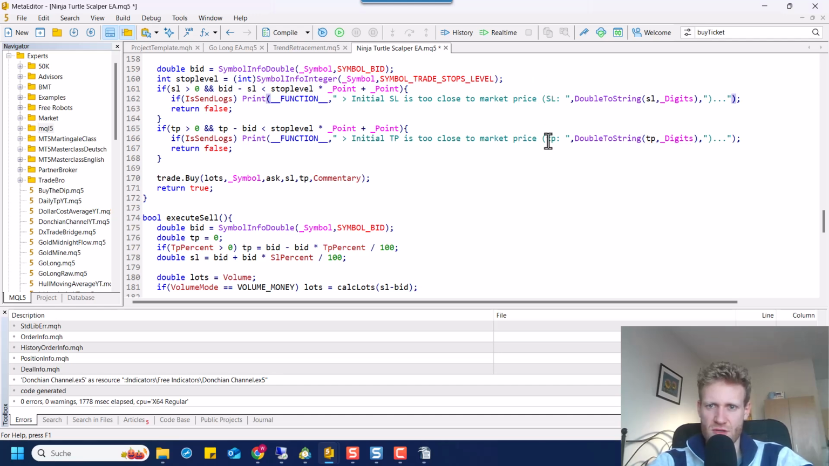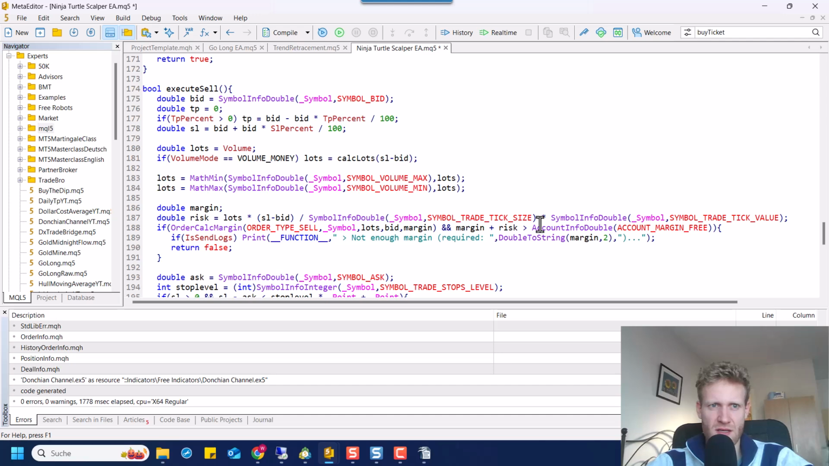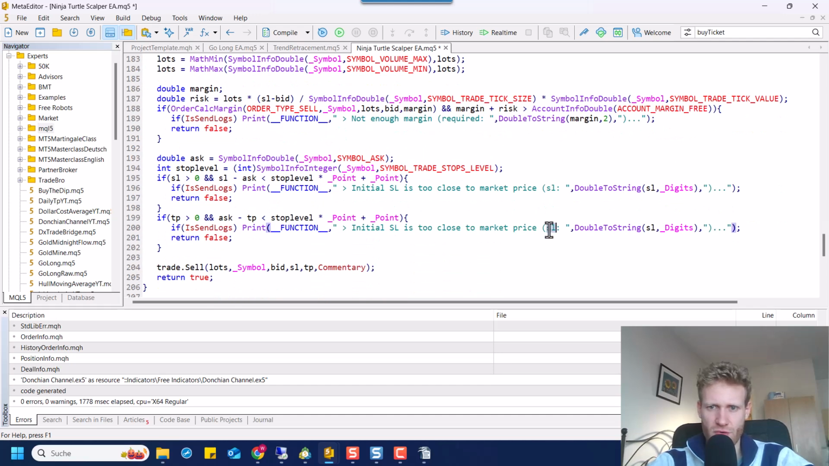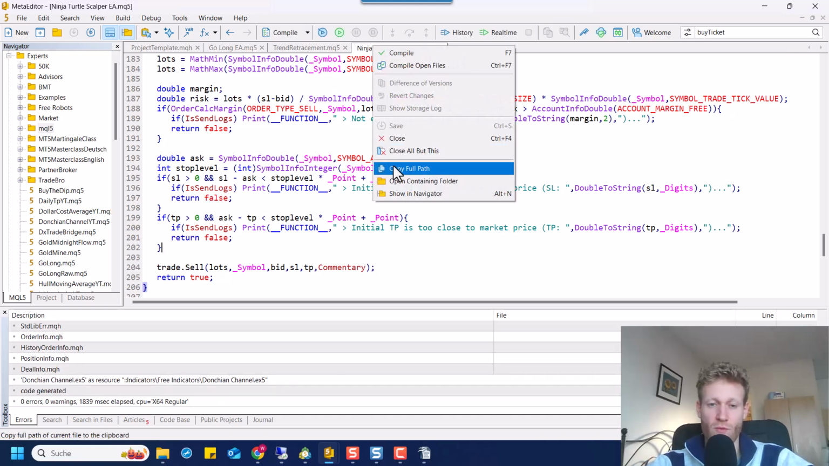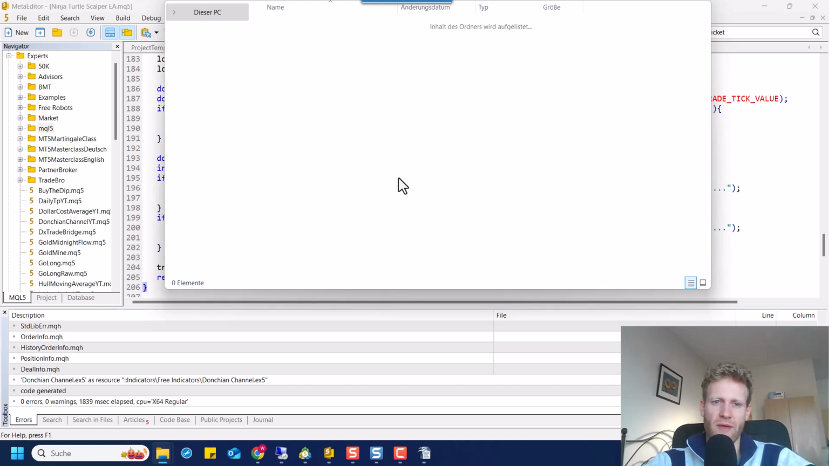Maybe just also write this with capital letters. And then also, of course, here we have to exchange this. So yeah, this is the version that I now want to upload. I think it should catch all of the most common issues when working with the mql5 market.